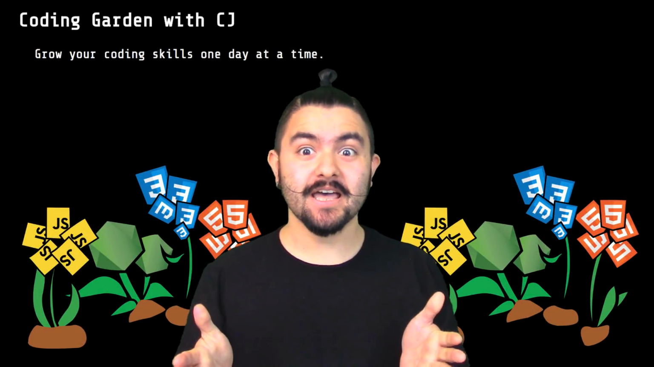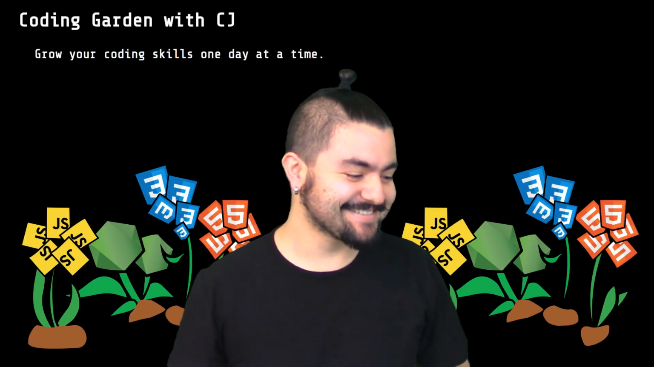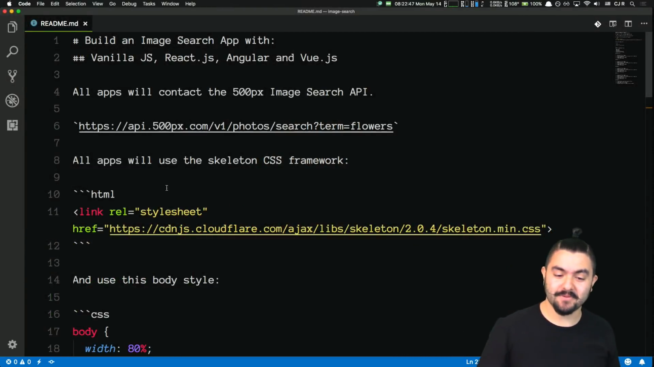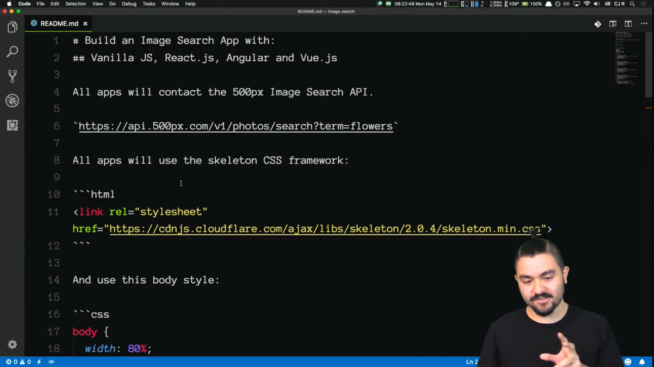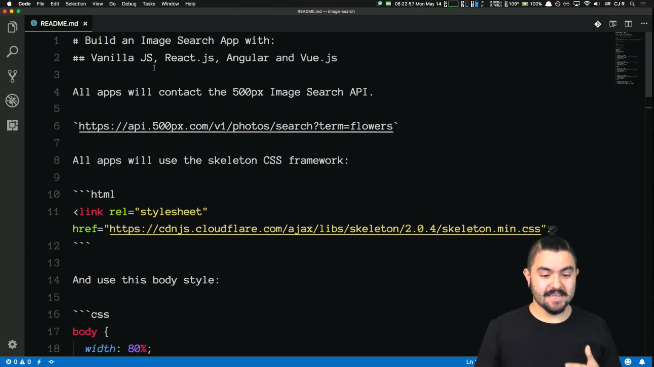Welcome to the front-end showdown, the final battle. So in this episode, I am going to create the same app with vanilla JavaScript, React.js, Angular 6, and Vue.js. The main idea is to really see the different concepts implemented in all of these different frameworks.